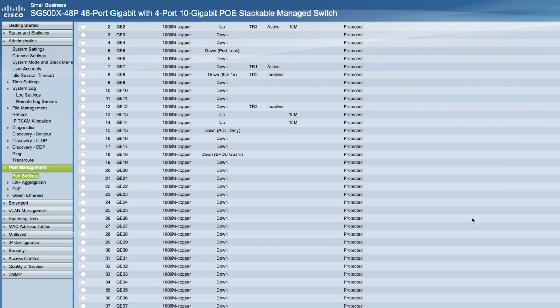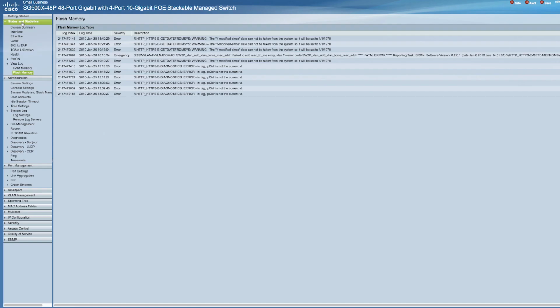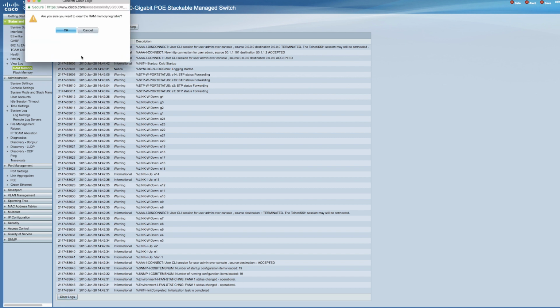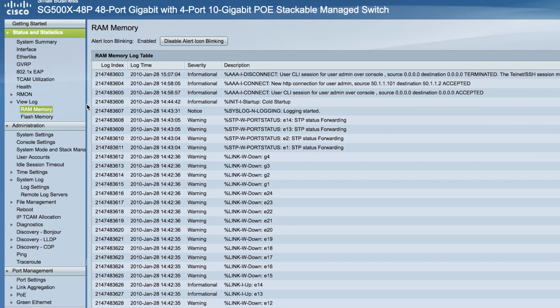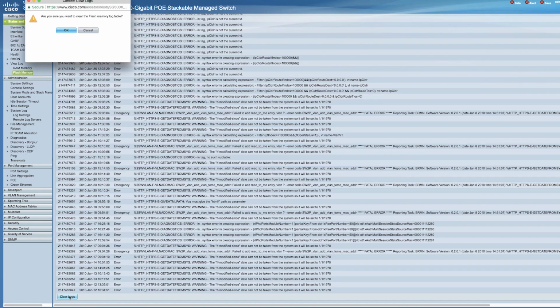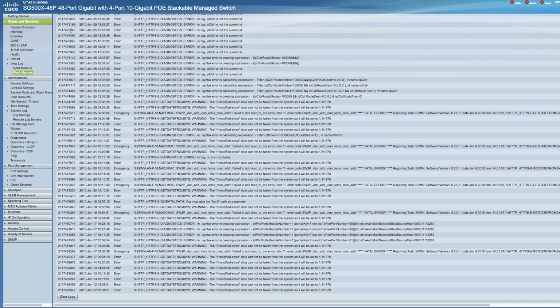Next, you will be clearing the logs on the RAM and the flash. Click on Status and Statistics, then click on RAM Memory. Click the Clear Logs button under the RAM Memory log table. Click OK. Next, click on Flash Memory. Once again, we'll click the Clear Logs button and then click OK.